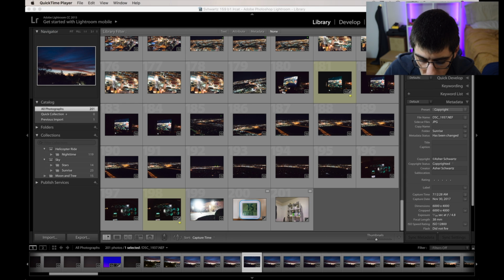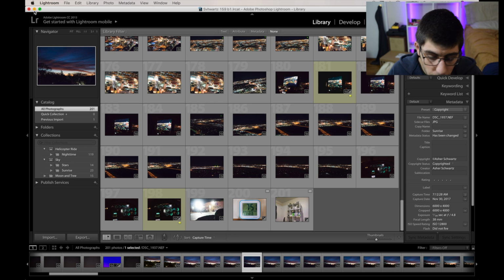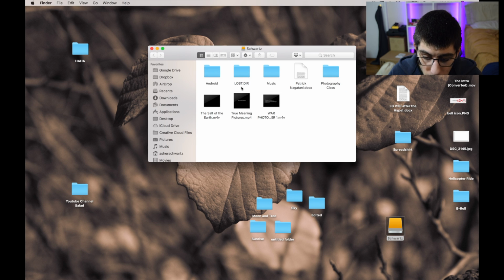What these photos will be... Okay, that just got way too bright, way too fast. What these photos will be is some photos that'll help you out to edit. You can follow along with me.